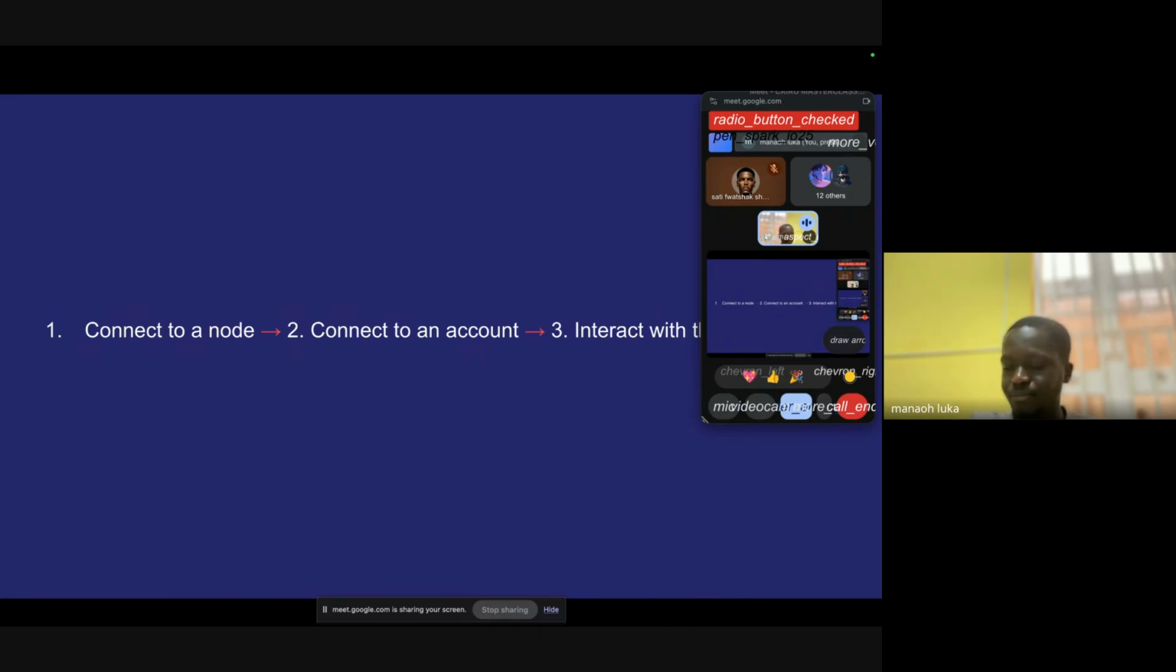They are the data layer of the blockchain that gives us access to interact with it. So the first thing we need to do is to connect to a blockchain node. We are going to learn that subsequently in the class.